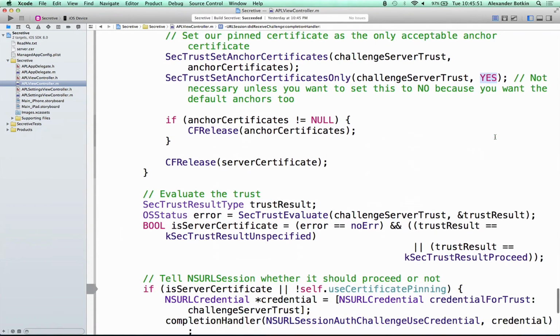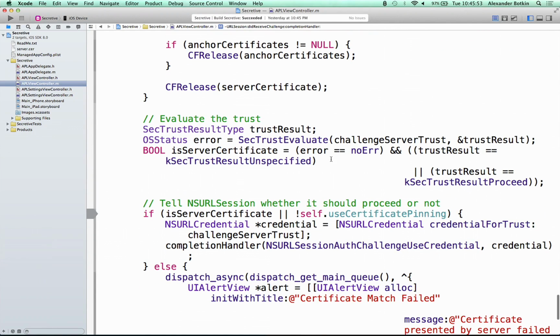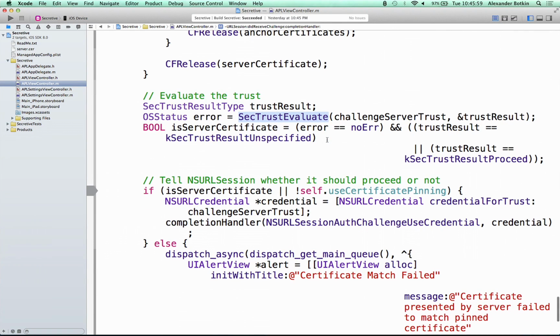And so the last thing that I'm going to do is a SecTrustEvaluate with the server's challenge trust, and I'm going to get a trust result. And from that trust result, I'm going to make sure that I didn't receive any errors, and make sure that the SecTrustResult is either unspecified or proceed.